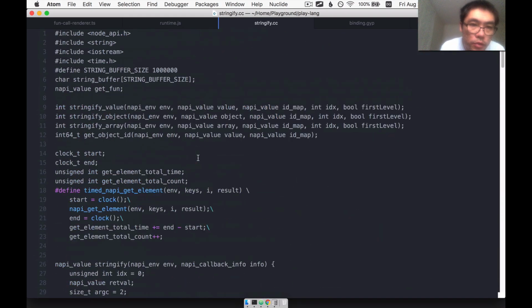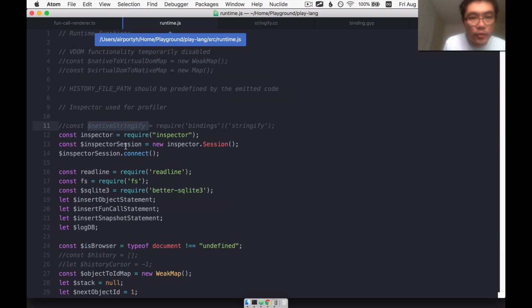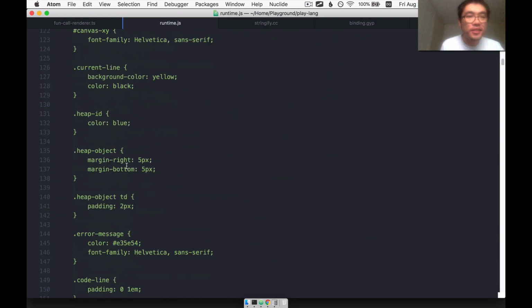So anyway, I did this. It took quite a bit of work and learning. And then after I was done with this, I compared the performance, and this version was actually quite a bit slower than my JavaScript version of the stringify function.